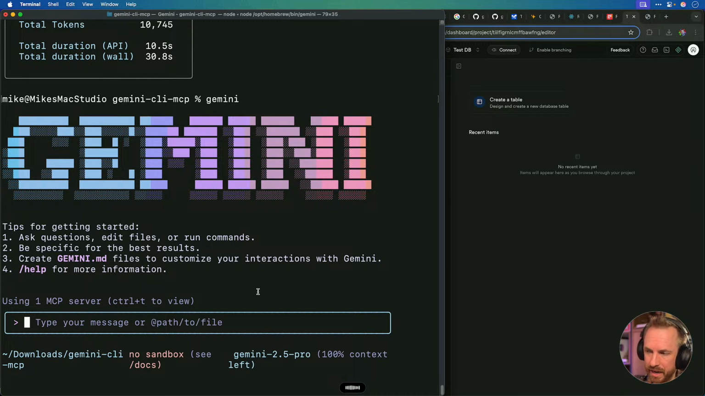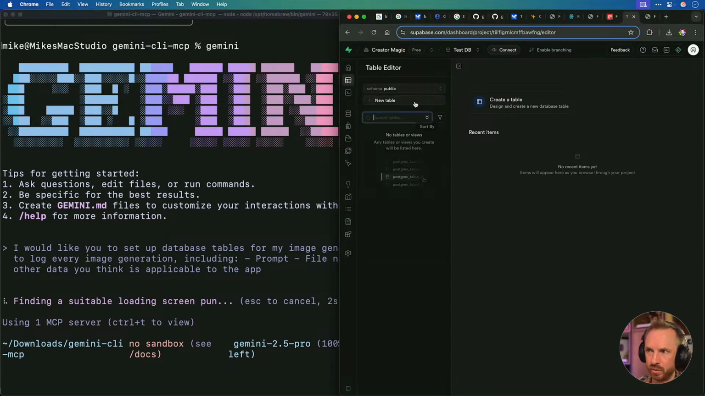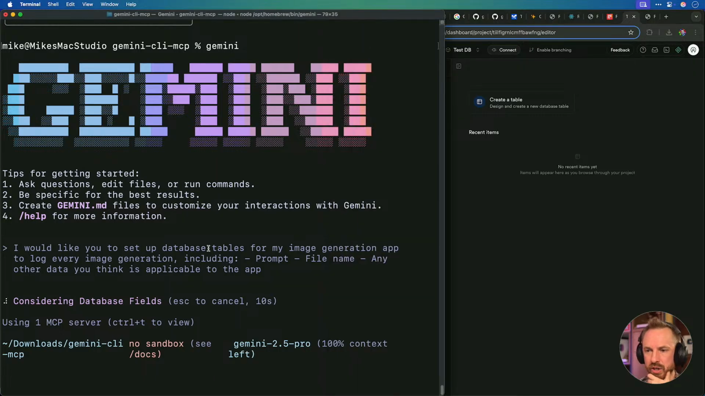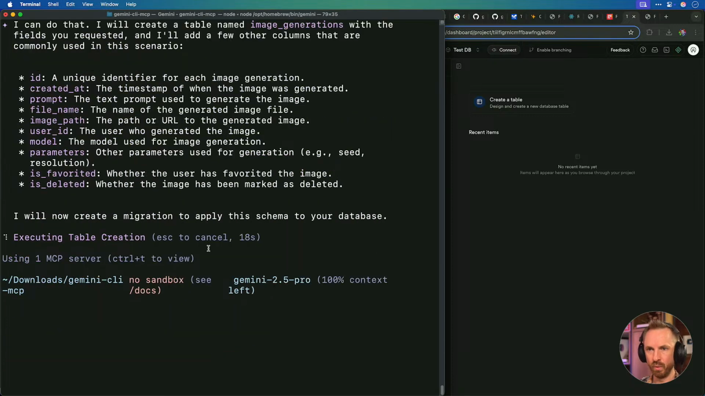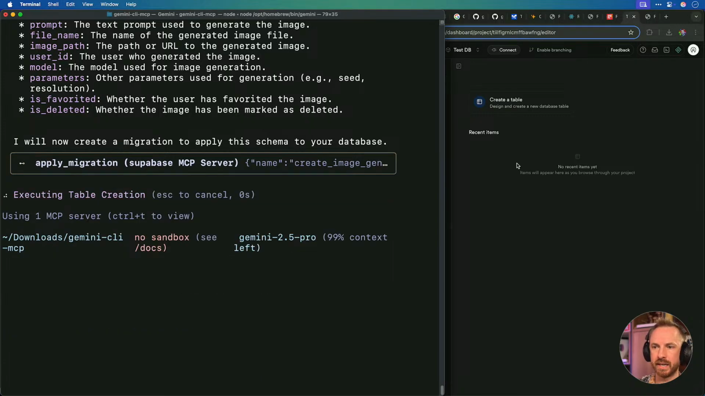I would like you to set up database tables for my image generation app to log every image generation, including prompt, file name, and any other data you think is applicable to the app. Let's see if it calls the MCP tool and generates the tables now. I've removed the read-only flag from that MCP settings.json. Okay, it's using the server. It's probably going to ask me for permissions in a moment. So we'll see what comes up now. Ooh, it says it's going to do it. Okay, so yes, always allow.